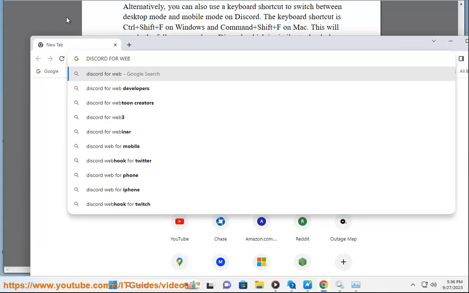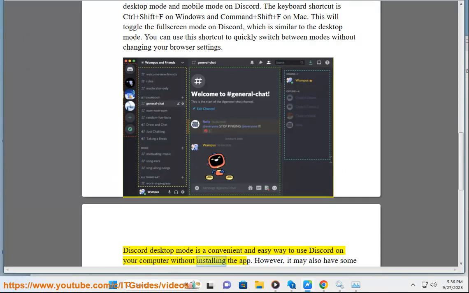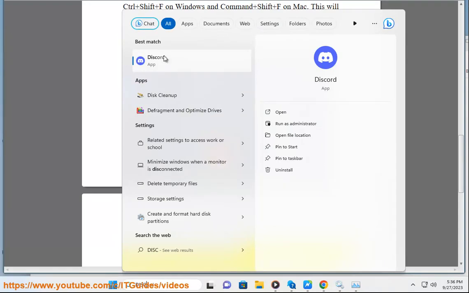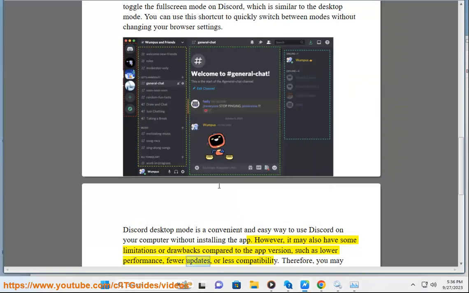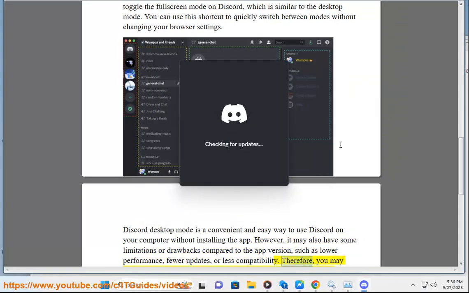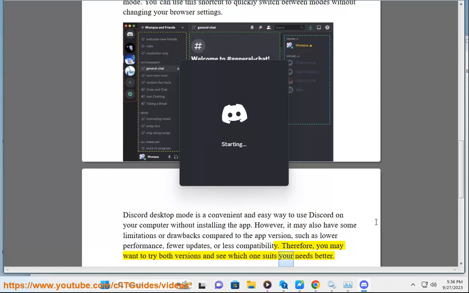Discord desktop mode is a convenient and easy way to use Discord on your computer without installing the app. However, it may also have some limitations or drawbacks compared to the app version, such as lower performance, fewer updates, or less compatibility. Therefore, you may want to try both versions and see which one suits your needs better.